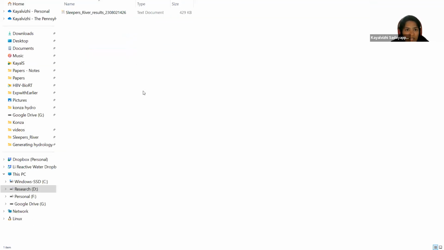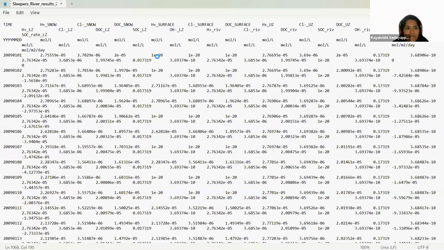Opening the output folder, you can find the result. So it's the catchment name, Sleepers River, results, and the timestamp at which this particular simulation was run. I'm going to now open the output file. And you can see the output here. Okay, so it's kind of hard to see things here. So I have just pasted the content into an Excel sheet, which now I will open and show you the results.